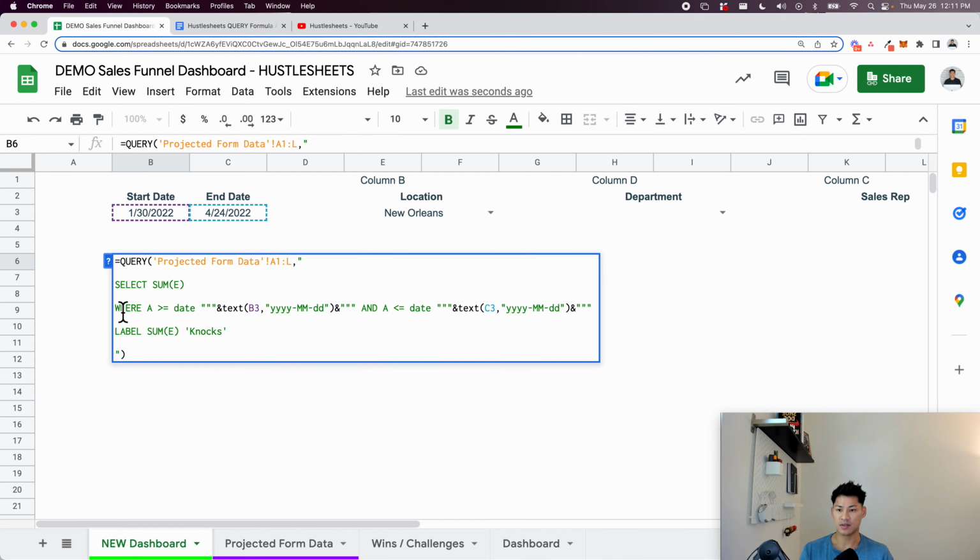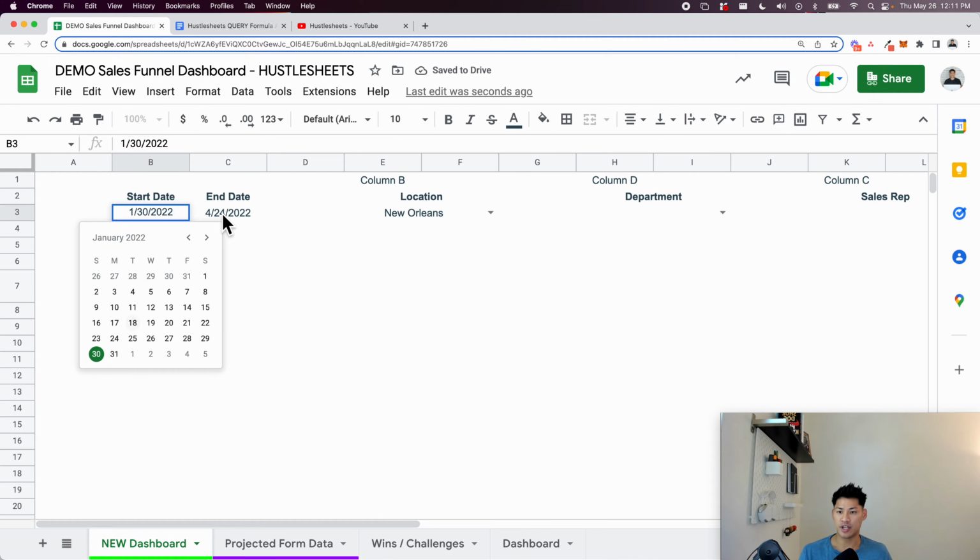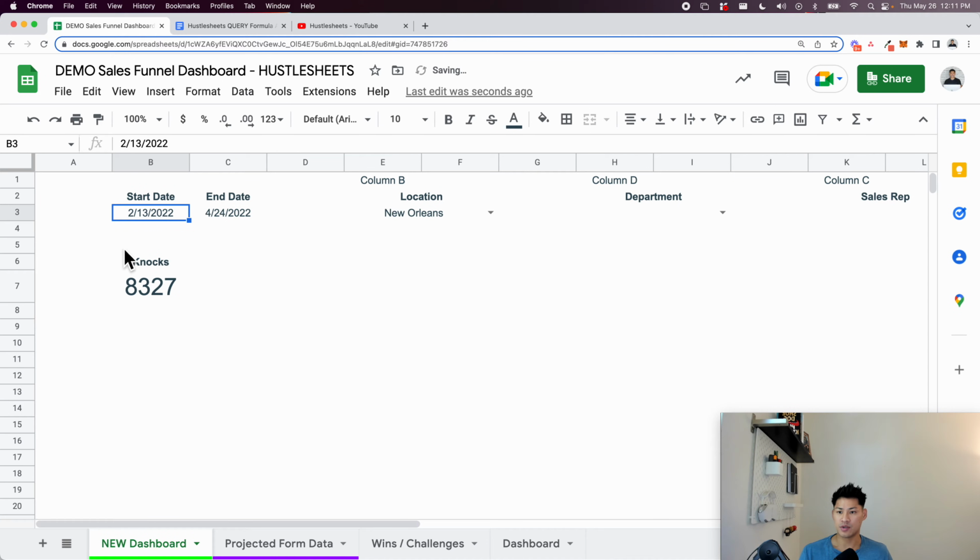Okay, so it basically looks like this. You basically say where A is greater or equal to, you have to declare that you're doing a date, and then in between the quotation marks, I basically use the text formula to convert it to a text format. And that's just how you have to do it in this formula. It's a bit confusing, but if you just download the sheet and save this, it'll be really easy to use, okay? And then hit enter. So now you'll see if I change this date now, it's only going to show me the number of knocks in between the start date and the end date, which is basically what we want, right?